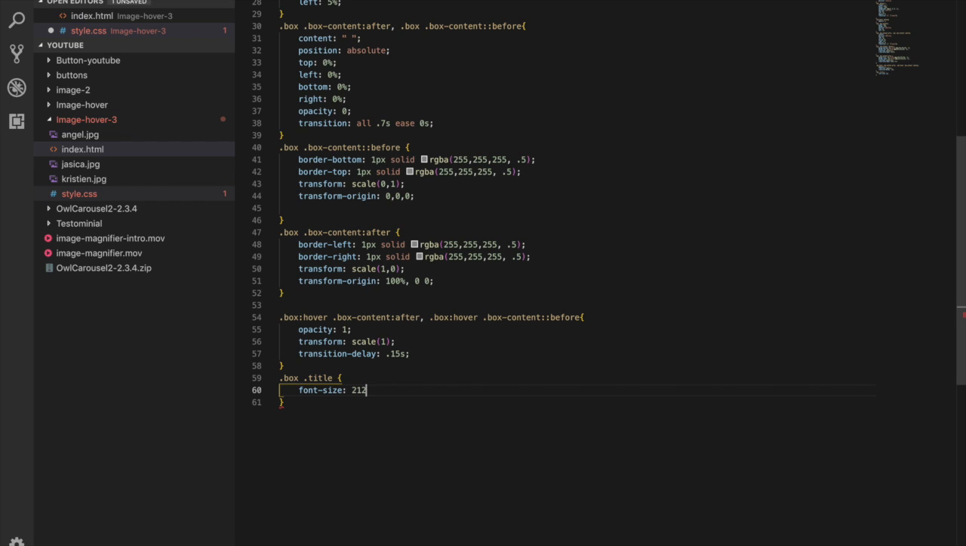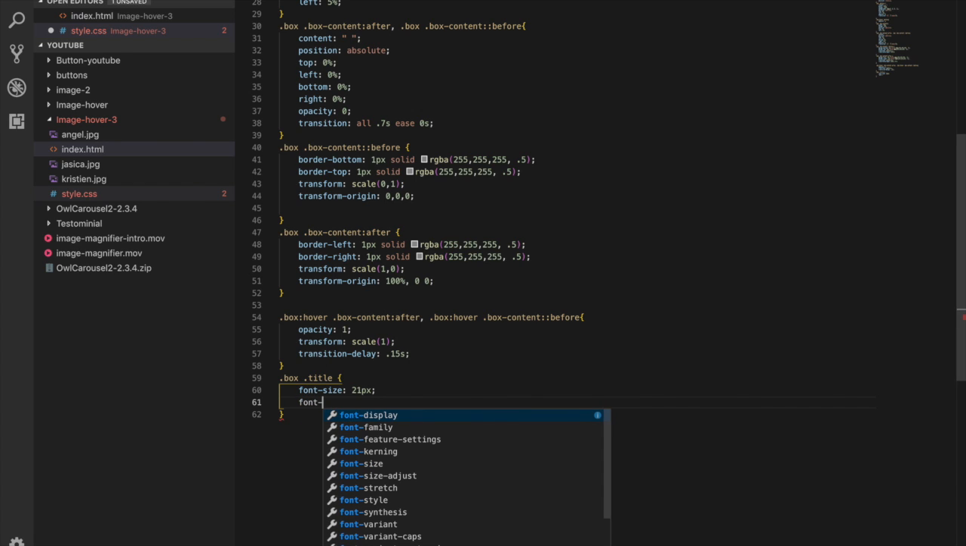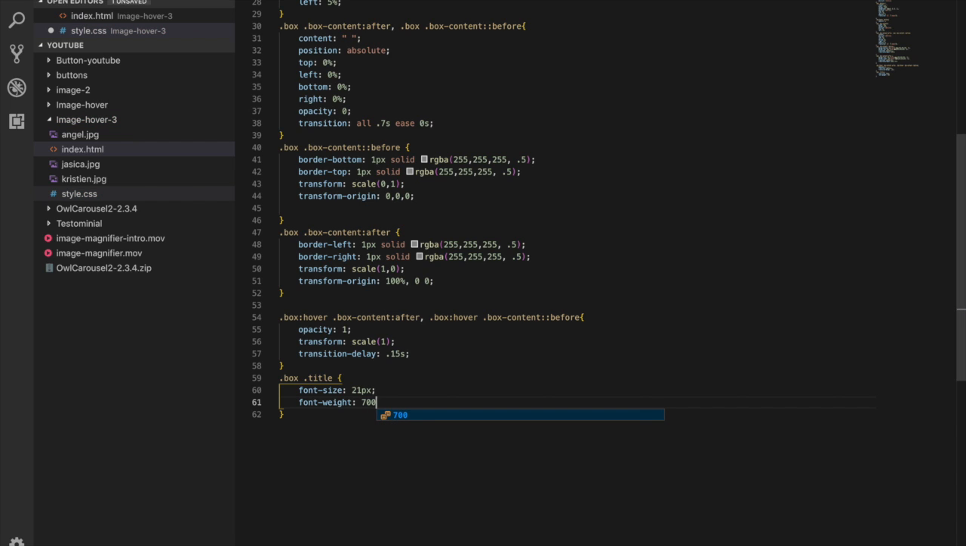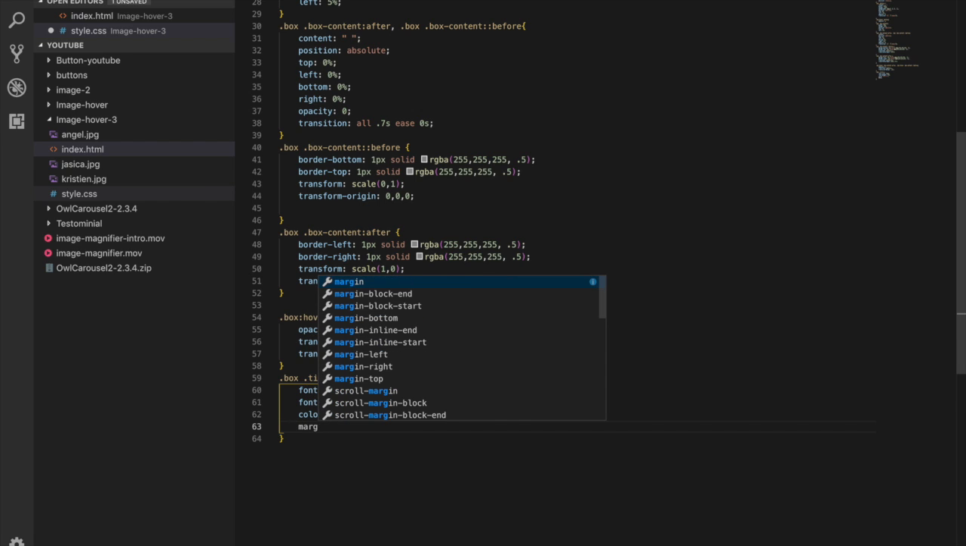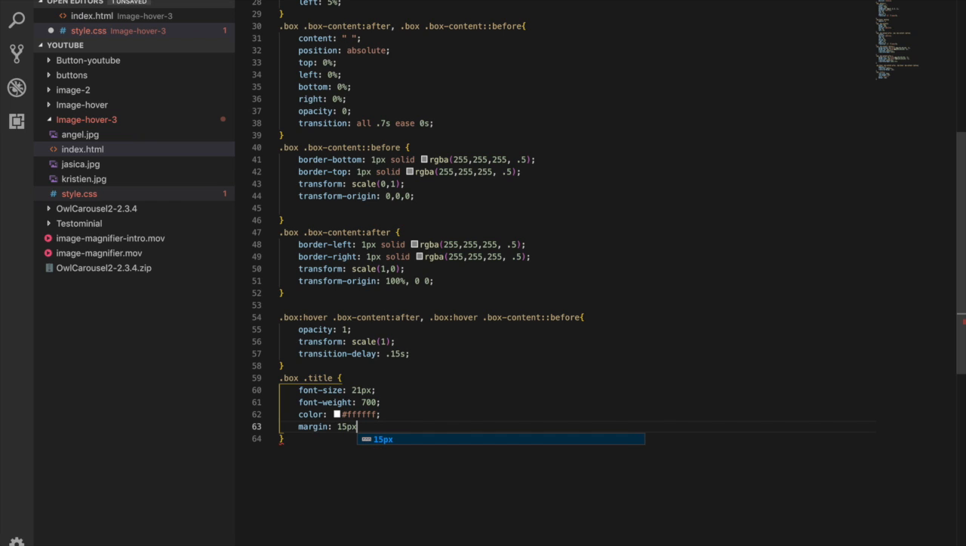Font size, I'm just suggesting not 2100, 21 pixel. And then font weight, we have to define weight. Weight I'm giving 700, and color, we need to change the color, so we just describe the color. And then margin, we have to give it some margin from the bottom, so margin 15 pixel, and opacity for now is 0.